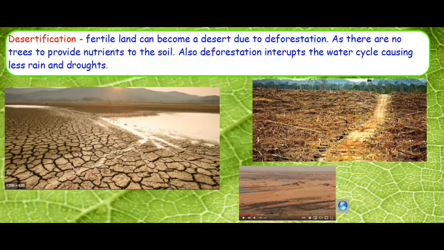Also, when trees are removed, we run the risk of large areas of land being turned into deserts. This process is called desertification. When trees are removed, there's nothing to provide nutrients to the soil, which means nothing can grow. Also, without trees, the water cycle is interrupted, and this means that there's less rain. Less rain leads to a drier and hotter climate. Let's find out more about desertification now.